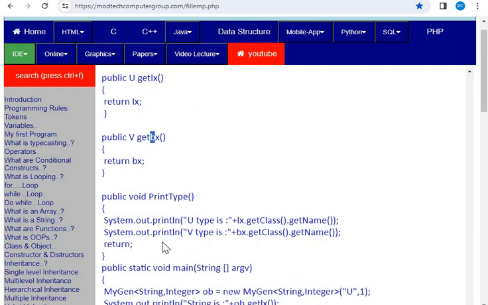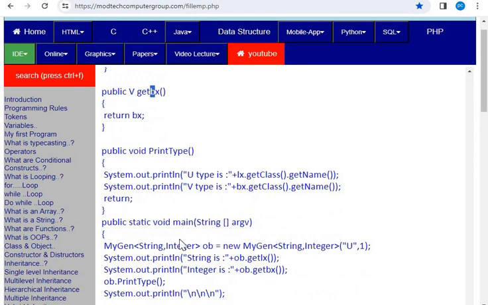Now when we are printing it with the help of print type, we are calling LX.getClass, BX.getClass name, and then get name. So when we are passing these two parameters, these are being passed to these two parameters, one accepting your get class, another one accepting your get name. Next, come down to your public static void main.